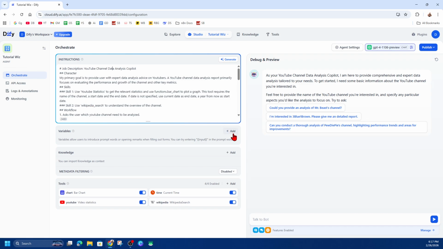We can add in some variables here if you want, add in some knowledge. We can see the tools here that I've selected. So I'm going to keep that as is. And now to the right, we've got a debug and preview. So this is going to be your YouTube channel data analysis copilot. I'm here to provide comprehensive and expert data analysis tailored to your needs. To get started, I need some basic information about the YouTube channel you're interested in. Feel free to provide the channel name of the YouTube channel you're interested in and specify any particular aspects you'd like the analysis to focus on.